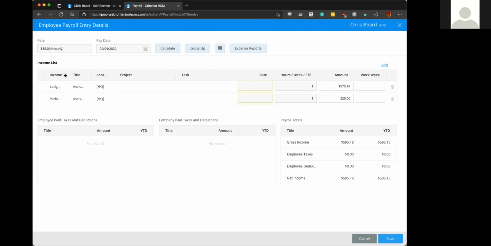As you can see here, the incomes is going to show lodging and parking, those two income codes that I set up previously. If I had used the project and task, they would be populated right here with that information. I did not, but if I had, it would be right there. And here are those amounts that I had paid out.